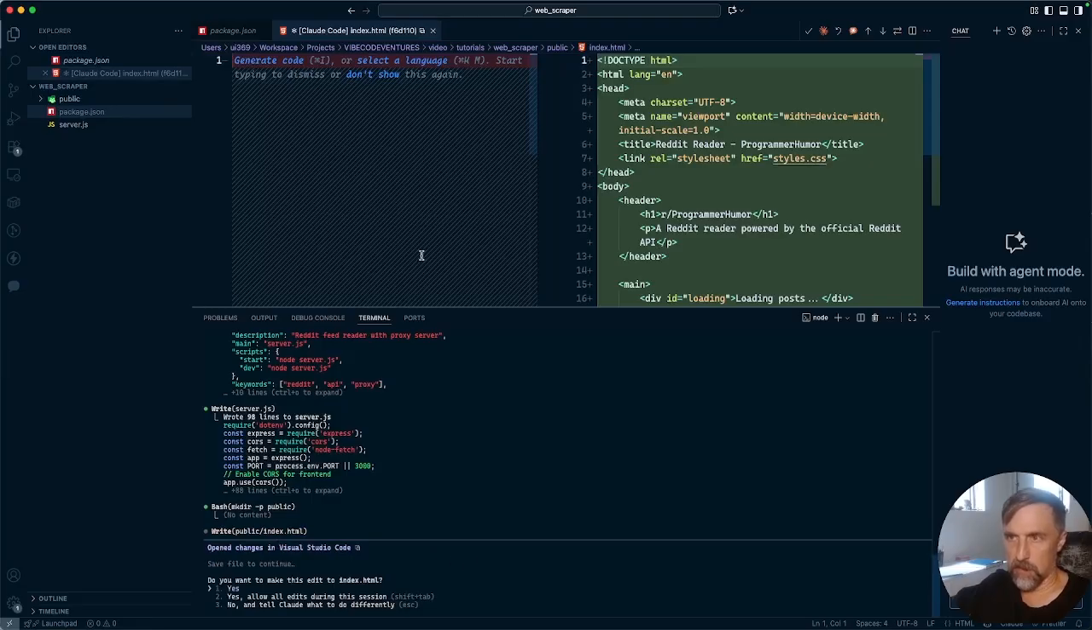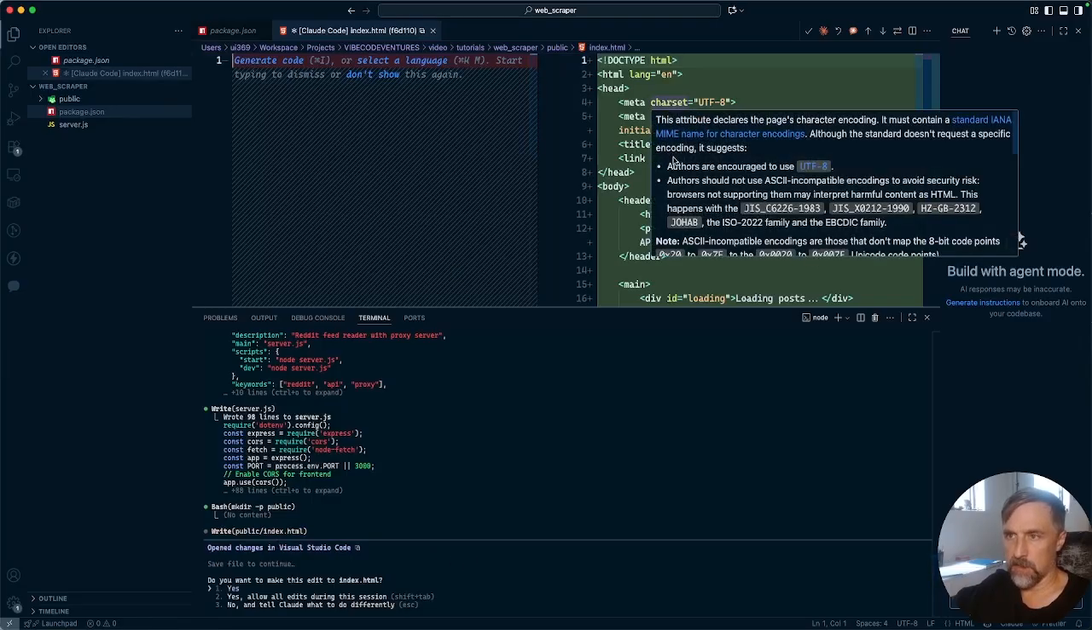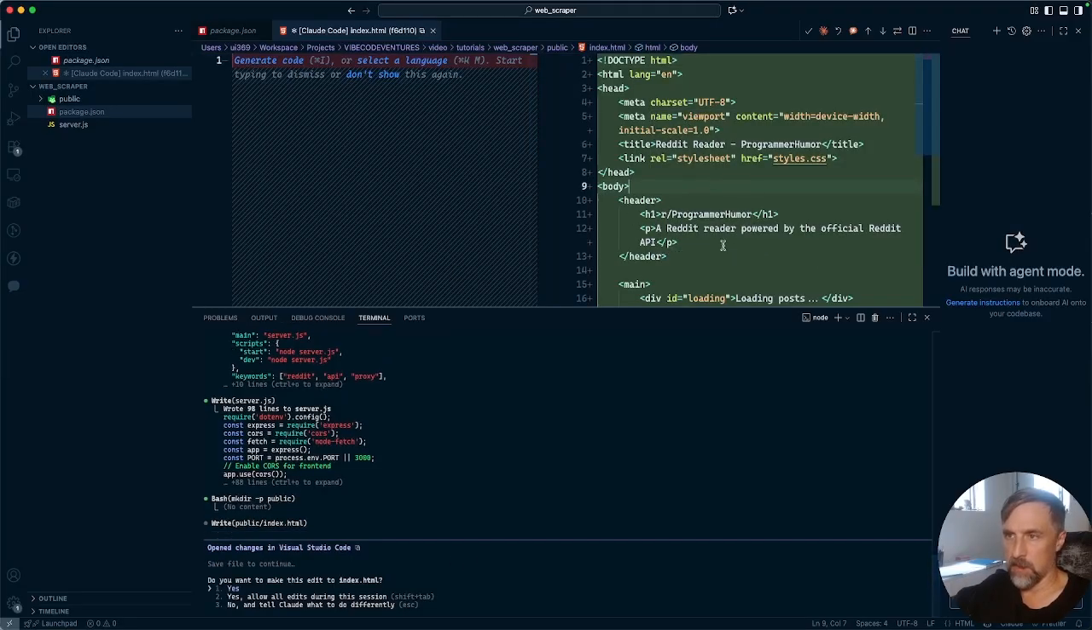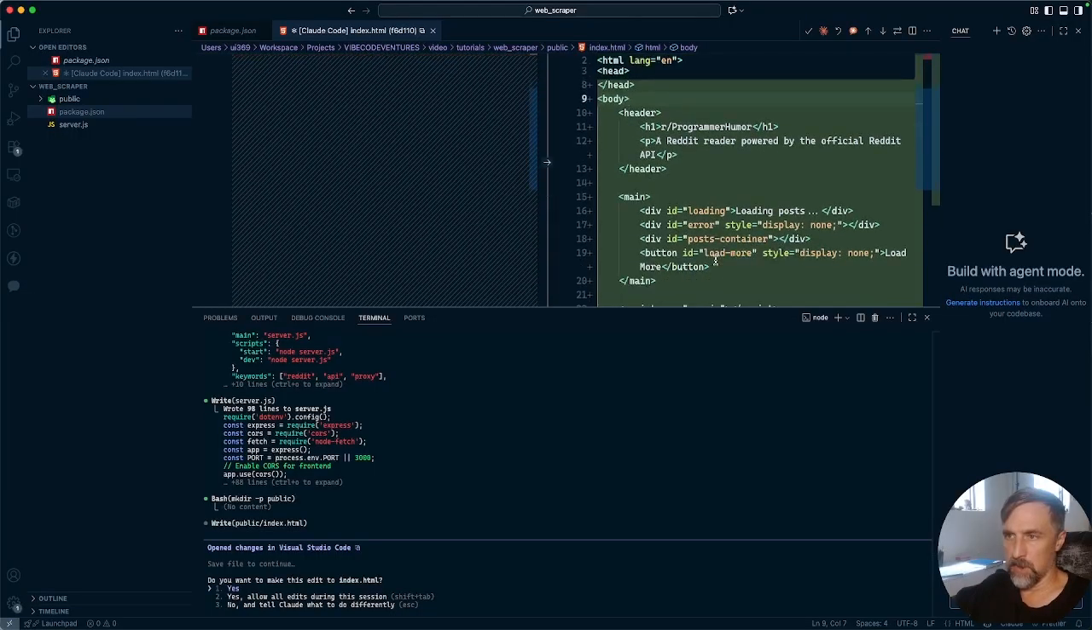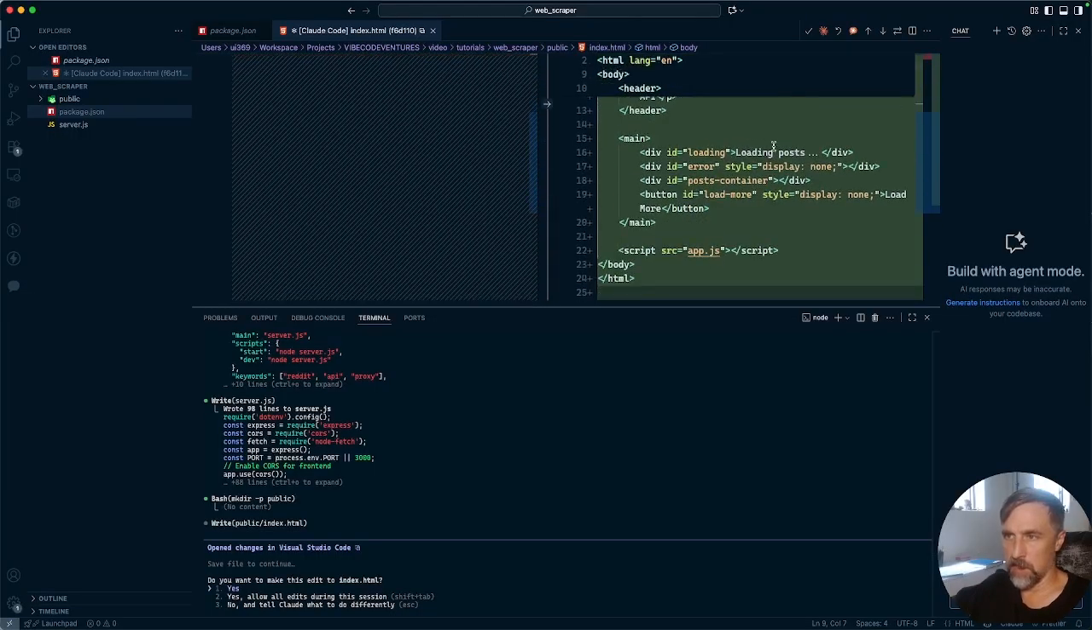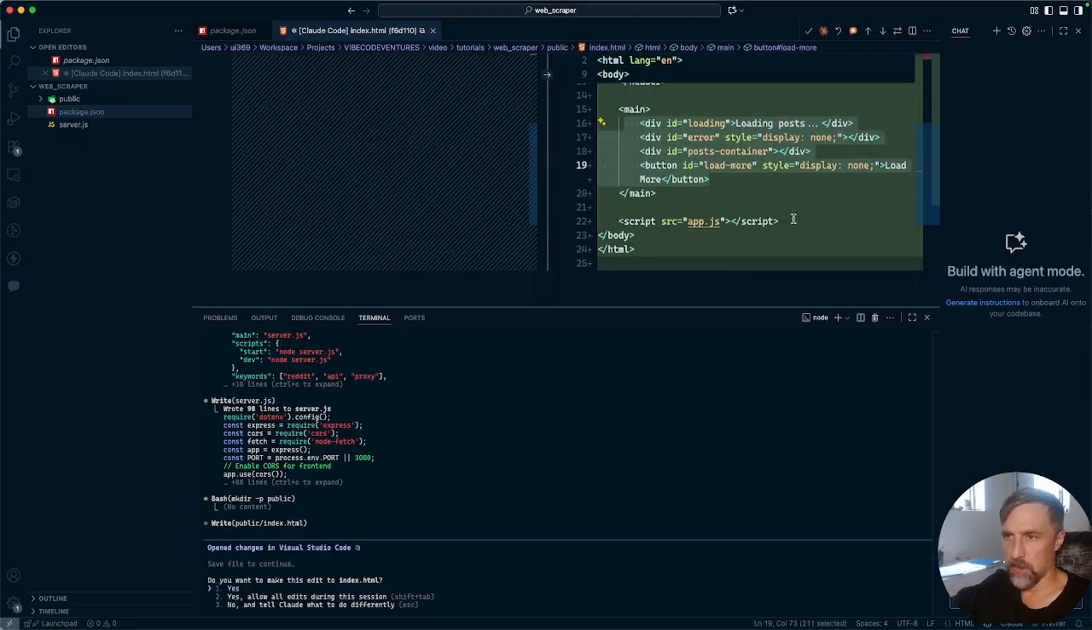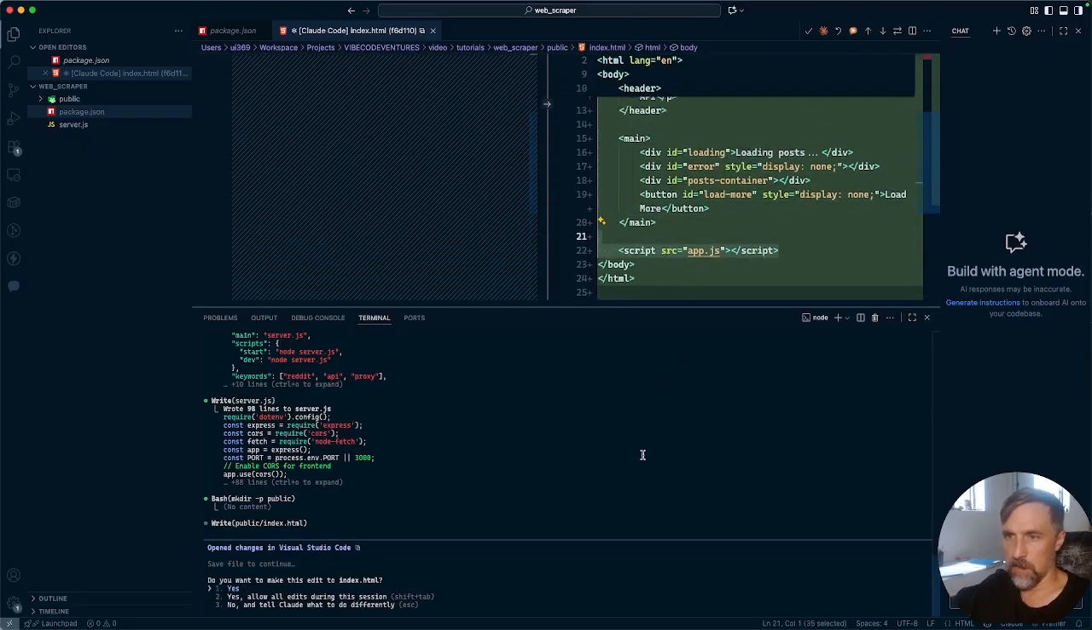Open change. Okay, so we're creating index. So this is going to be our front end. Programmer humor, Reddit reader, powered by the official API. Good placeholder to say loading posts, and then app.js.